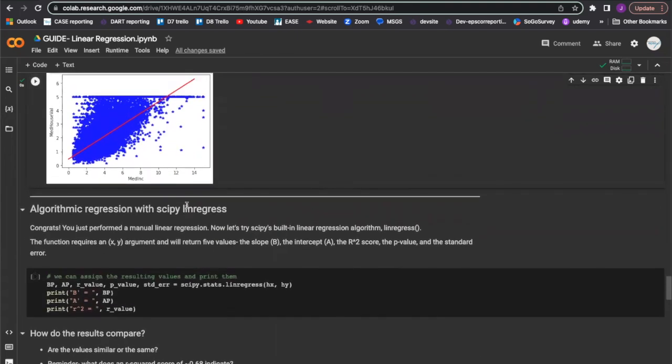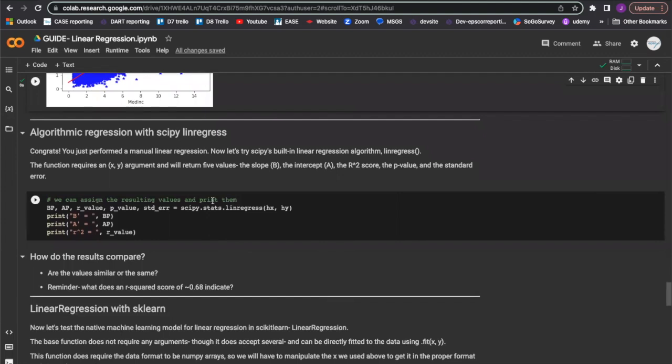Now we are going to do the same thing with SciPy's built-in linear regression algorithm, which is called linregress. All this needs is the X and Y parameters, and it's going to return 5 values. Those are the slope, the intercept, the R-squared score, the p-value, and the standard error. And the p-value, again, we want it to be low, as close to 0 as possible. And we will have our slope and y-intercept, or our b and a values, that we can plug into our regression line formula.